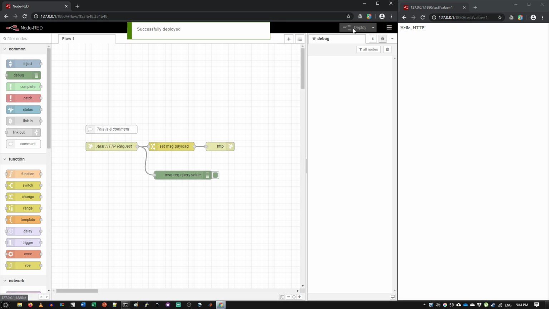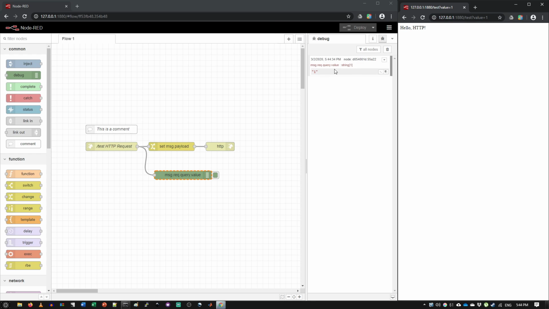So if I hit deploy, we're now going to be looking at a slightly different thing. If I hit enter here, you can see that it's come out, and it's a string with a value of 1. Whereas if I put the value to, say, 2, then that's pumping out a value of 2. If I say a value of hello, for example, it can be any number of things. So let's just use a value of 1 for now.